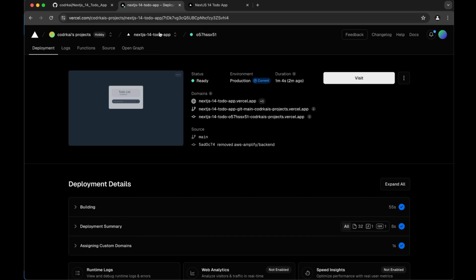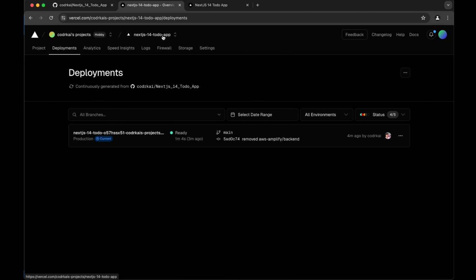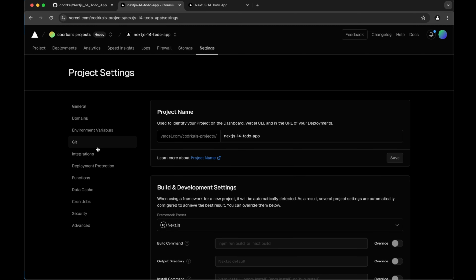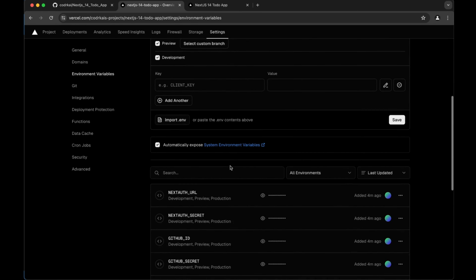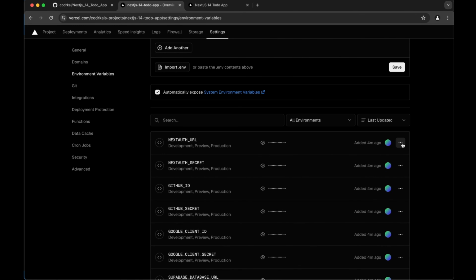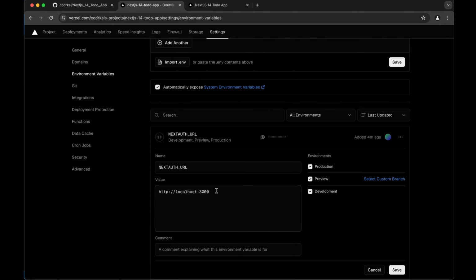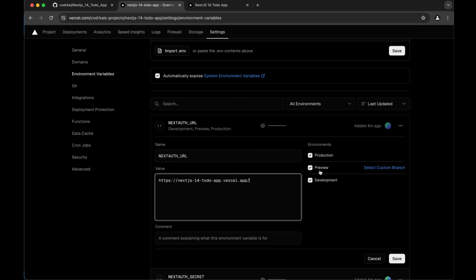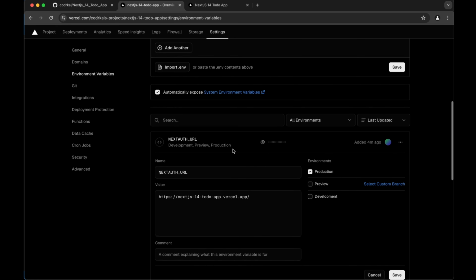So let's go back to our project settings by clicking on that app. And then we want to go to settings and the environment variables right here. Now let's update our Next URL environment variable. We say edit, and you see, very simple. Another thing is that you don't have to have it for preview or development if you know that you're only going to have this for production. So that was another thing.